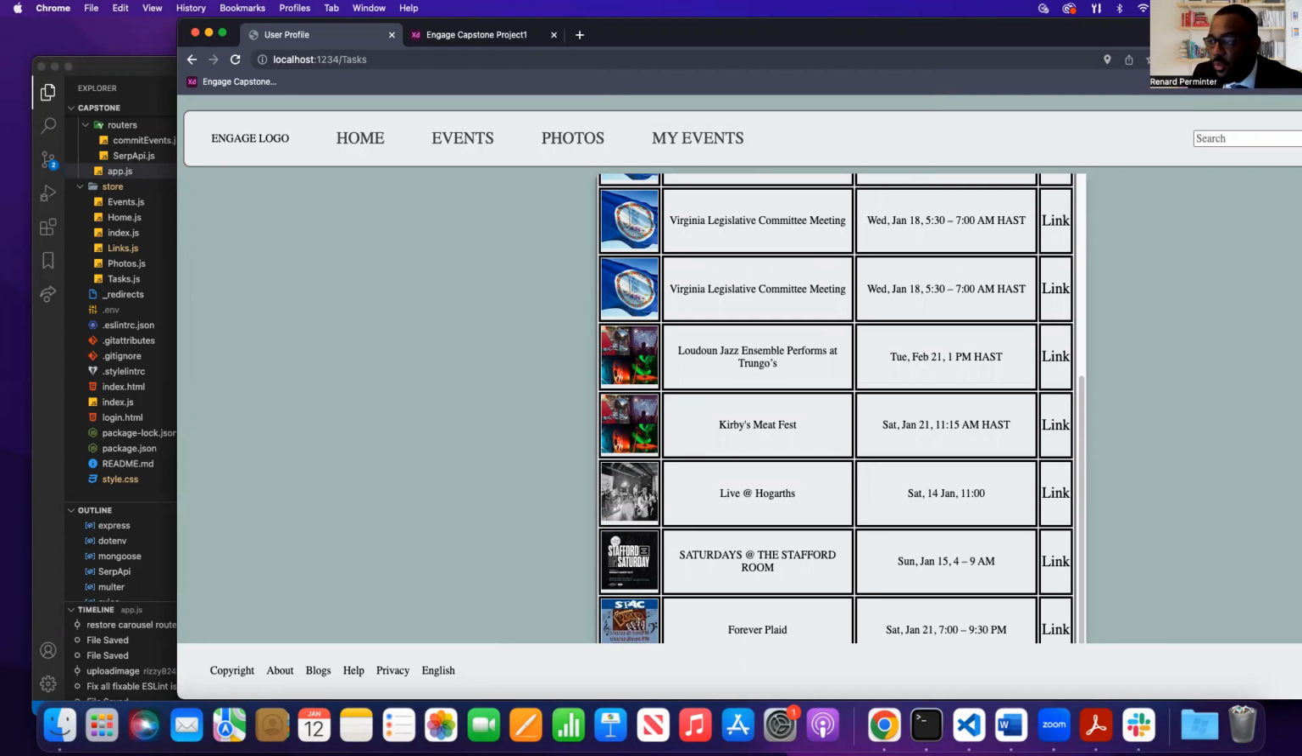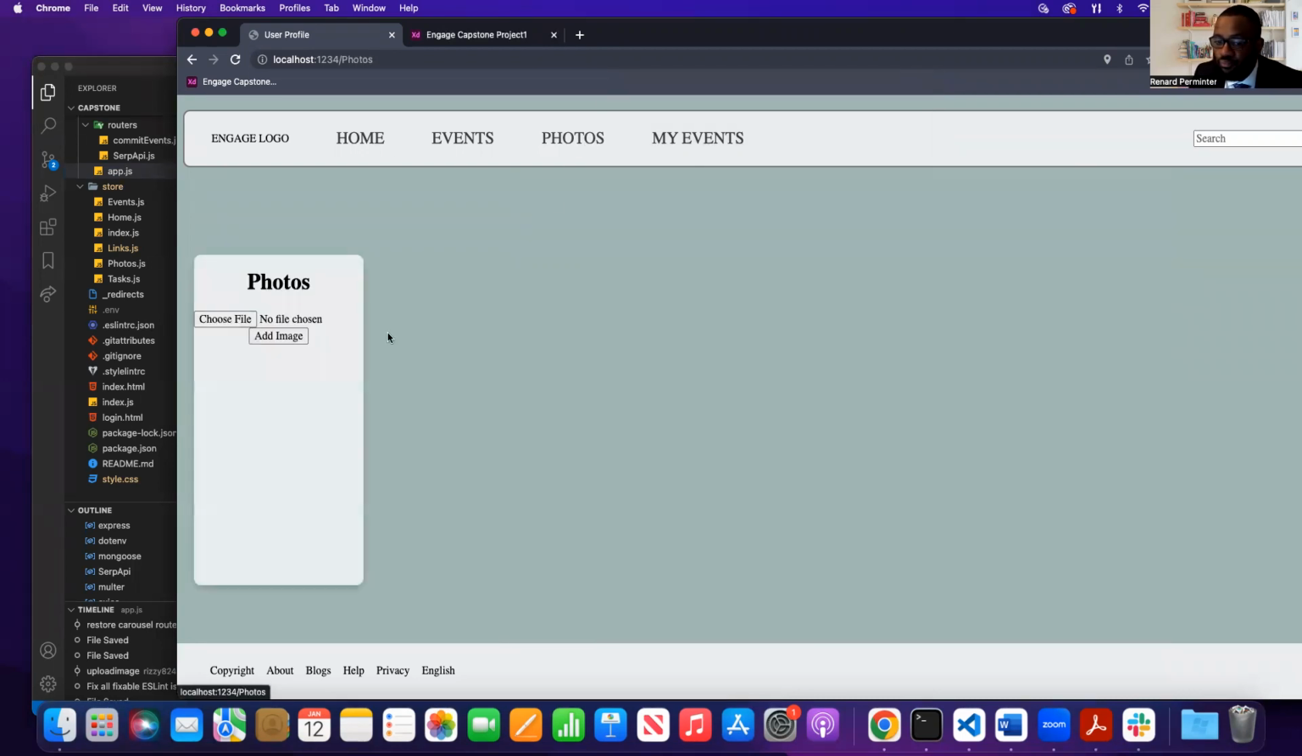Last but not least, let's switch over to my Photos view. Here I'm providing a form where I accept the user's file input. As a result of submitting this form, I have a route on my Express server that is responsible for both saving the image to disk as well as adding an entry to my database so that I can later display the homepage carousel. So here, I'll add an image.